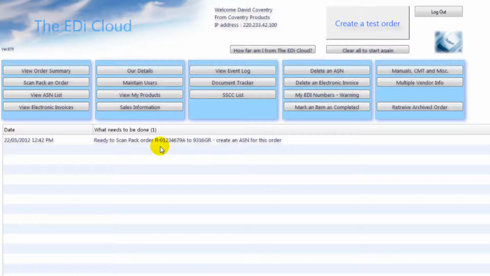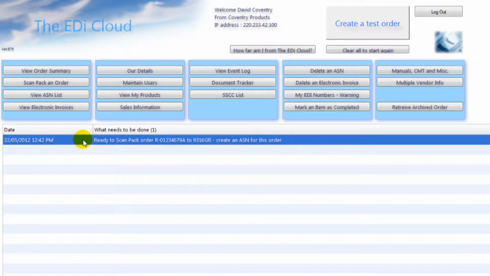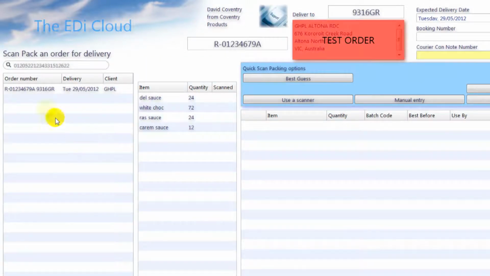You will see that in your to-do list it is telling you that it is ready to scan pack the order. Just double left click here to be taken to the Scan Pack and Order for Delivery page. Your order will be opened and displayed for you. It is on this page you tell the EDI Cloud how the goods are being delivered.